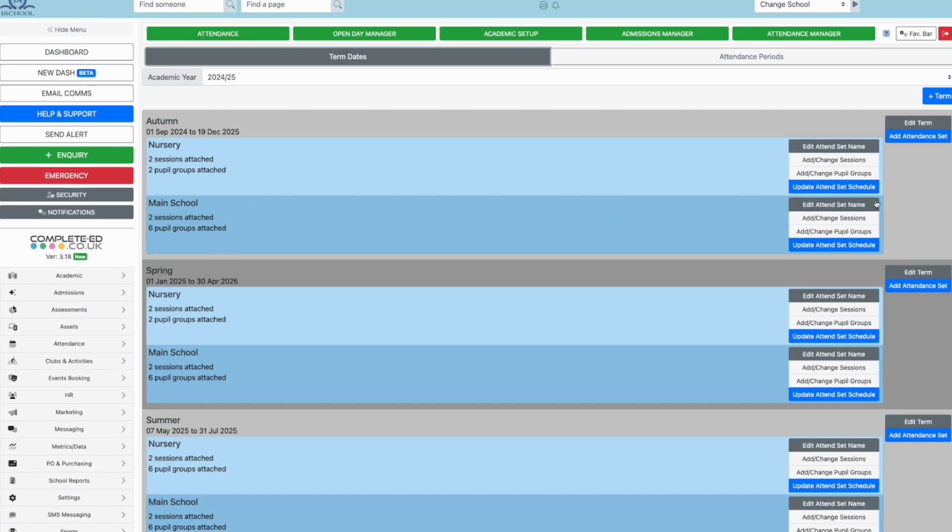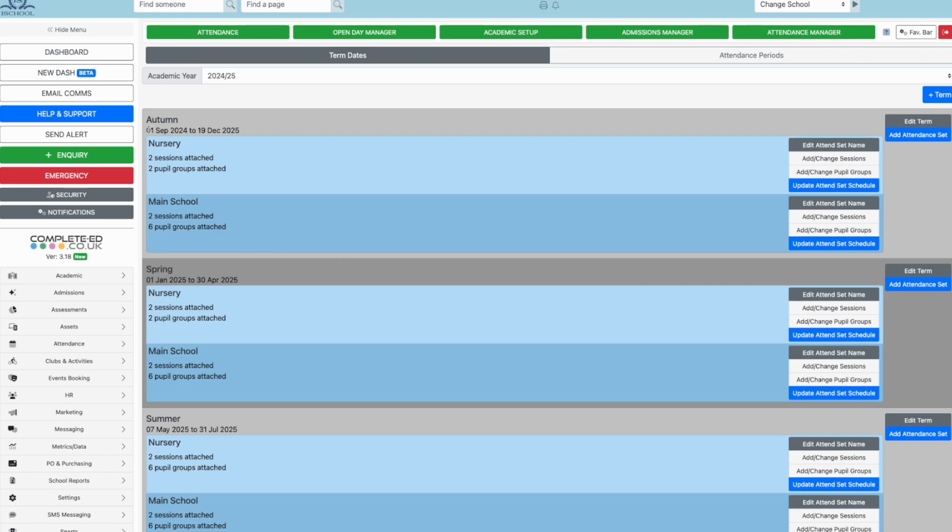You can have as many attendance sets, these are called attendance sets, against each term as you wish. So if you wanted to break it into upper school and lower school, for example, you're free to do that. In my case, I'm just splitting each one into nursery and main school. So you'll see I've got an autumn term with term date set, spring term with term date set, and summer term with term dates.